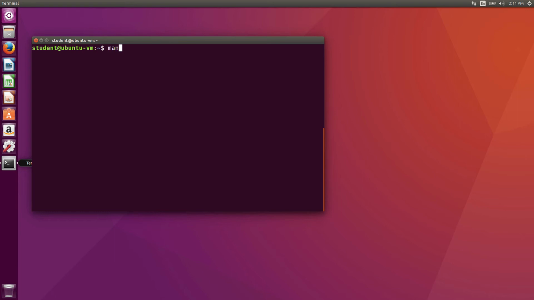So man Firefox, and this thing's known as a redirection operator. Instead of showing the stuff to us on the screen, it's going to redirect it to a file. I'm going to call that file Firefox man page. And we'll get into redirection operators later on. I just wanted to explain what that was and why you were seeing it.